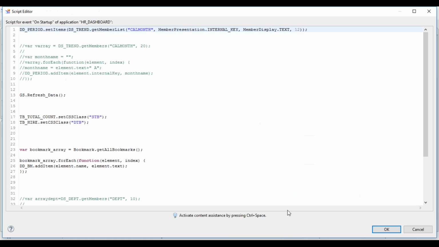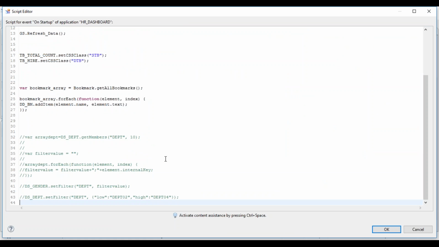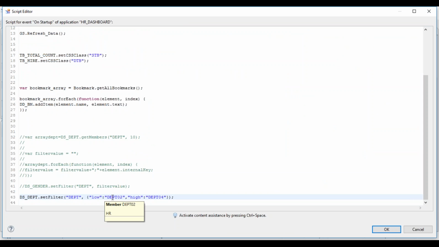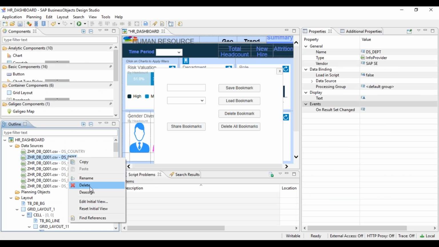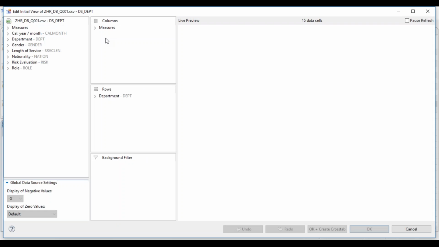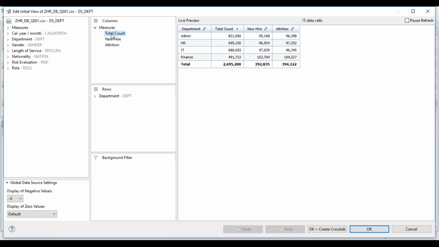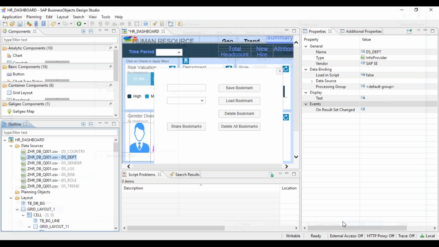So first you get the internal key of the low value and the internal key of the high value. For example, take this data source, any data source. Let's try out if that works. Let's say we want to sort based on attrition, top 3 attritions. So finance, HR and IT, these are the top 3 attritions.